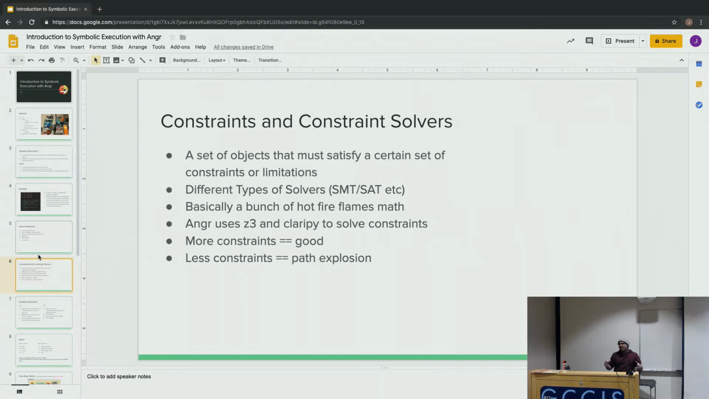That's gonna work on integers, and you could do something like x has to be greater than 10. A SAT solver just uses Boolean values. So you can say something like x has to equal this number or cannot equal this number, right? So that's basically just a bunch of hot fire flames math. Don't worry too much about that. Just trying to give you a background of how this all works.